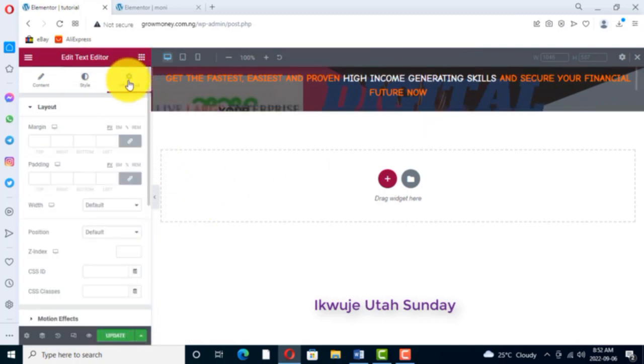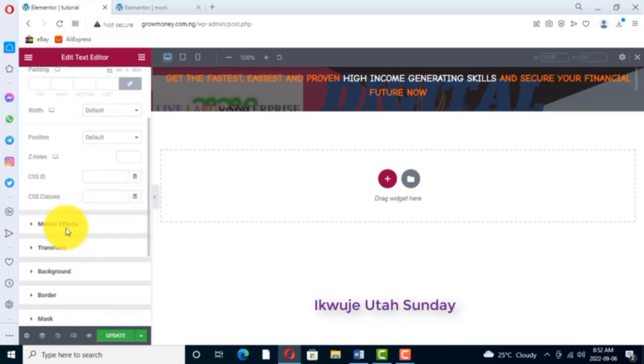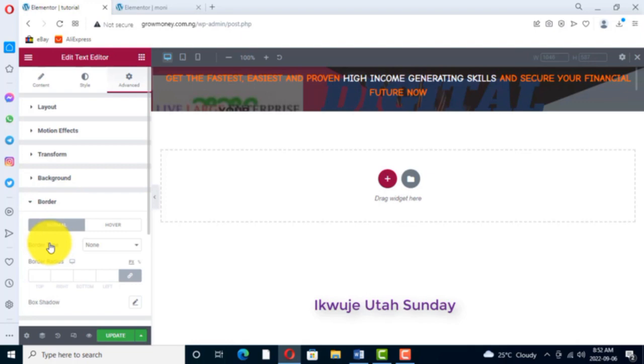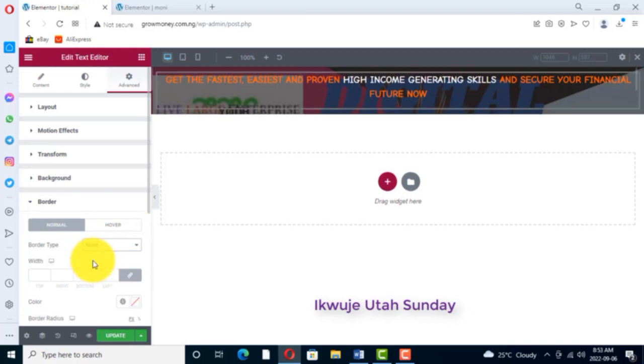Let's go to advanced. Scroll down. Click on border. Remember, we went to advanced, then click on border. So let's give it a border radius. The border type, we want it solid.